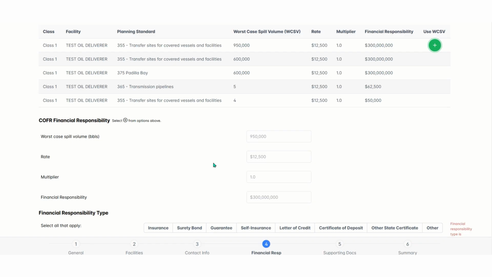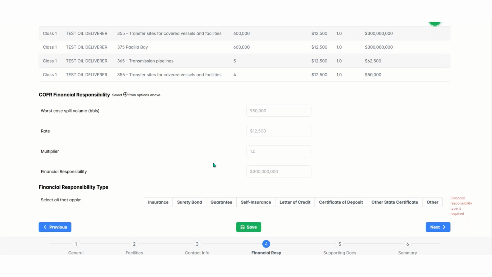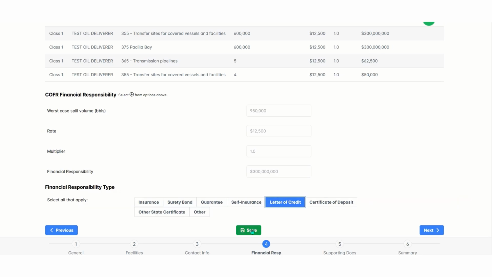You will be required to select the highest worst-case spill volume if there is variance in the calculated financial responsibility across facilities. Towards the bottom of the page, select which method or combination of methods you are using to prove financial responsibility. For this example, I will be using letter of credit. Save and navigate to the next page.